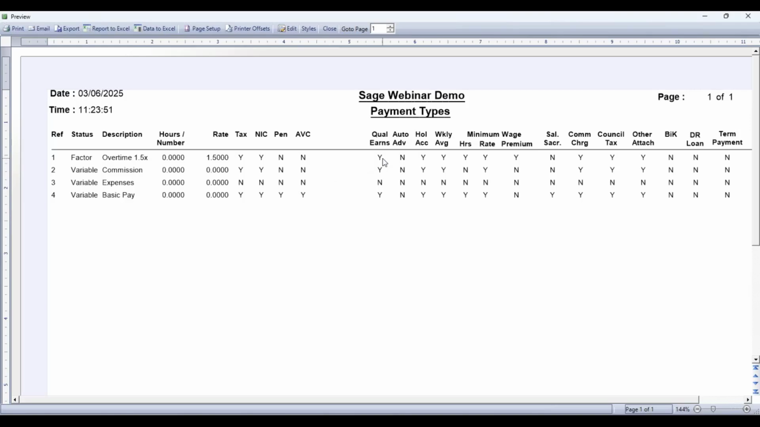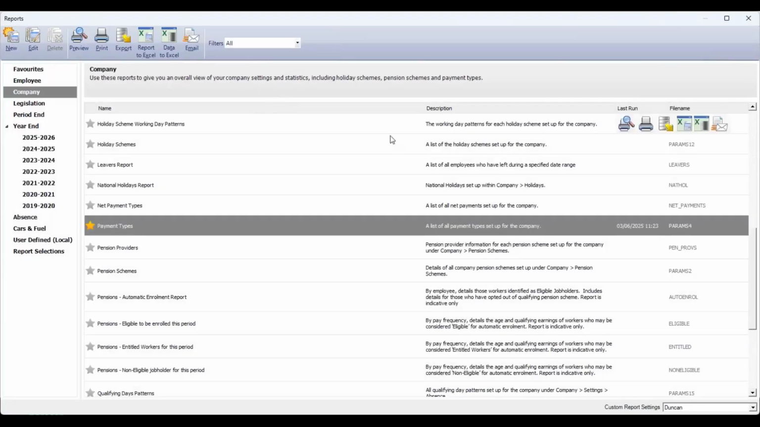You've got a Y for yes, as in the box is ticked, and then an N for no, obviously that the box is clear. And this might just give you a good indication of which ones that you need to edit, so you're not searching through each of them individually. So that is the payment types report, and you'll find that in the company section of the reports.